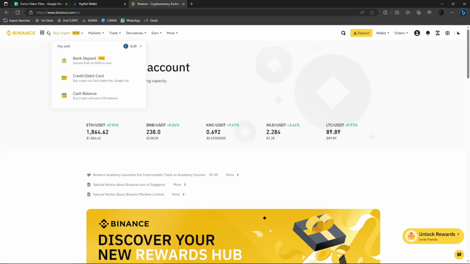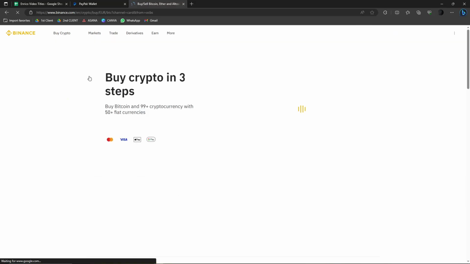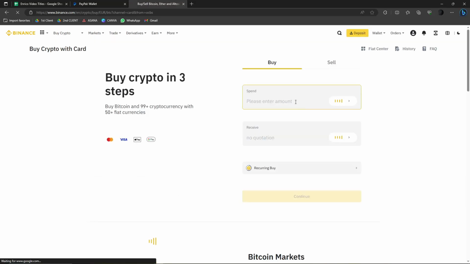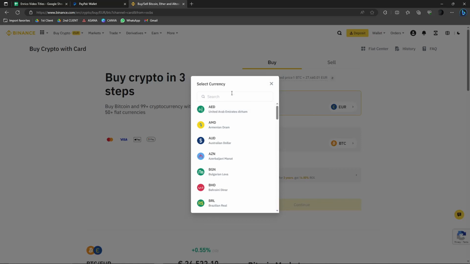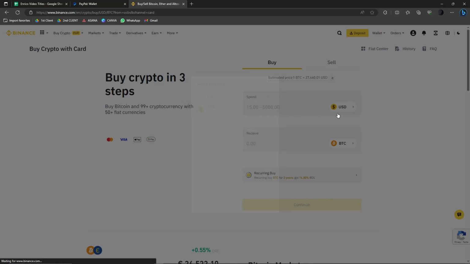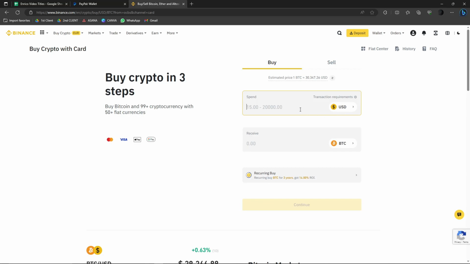Click on this tab right here. I have two options. I can buy crypto via bank deposit, credit or debit card, or cash balance. I'm just gonna go with credit or debit card right here, and I'm just gonna use my card to buy crypto. The idea here is we just transferred our money to our card account. So I'm just gonna choose USD here. If you're using Euro, that's fine. For example, I'm gonna use 10 USD or 100 USD, or 15 USD right there.